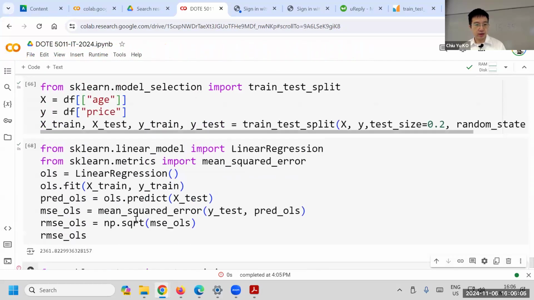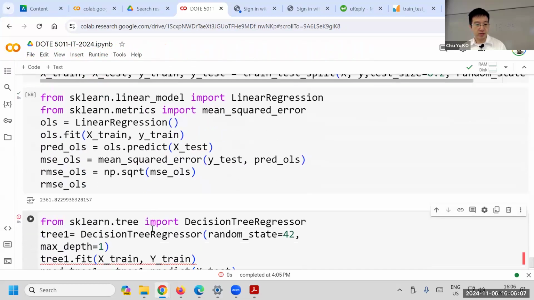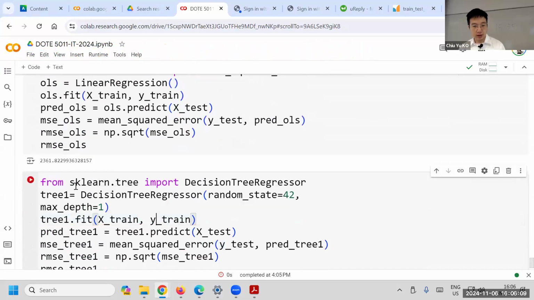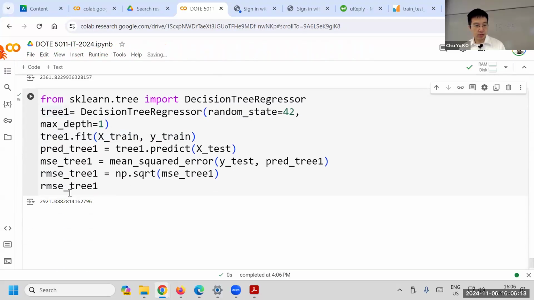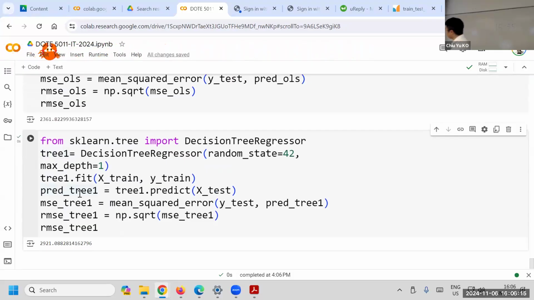I didn't define the train. Oh, Y should be a small letter, sorry. Typo, sorry. So the 1-level tree is 2,900. Okay. So OLS is better than a single split.